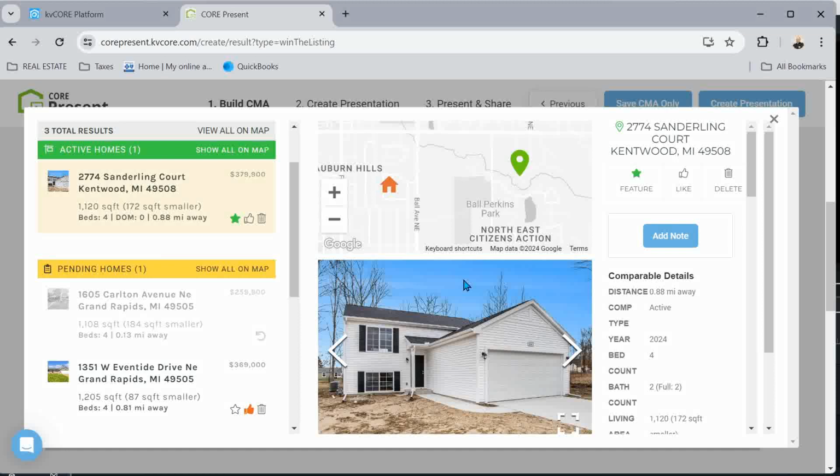We just don't know. It may not even hurt to put a call into the listing agent and say, hey, what kind of offers are you getting? Can you just kind of help me understand what the market's doing right now? Sometimes they'll respond, sometimes they won't. Just depends on the agent.